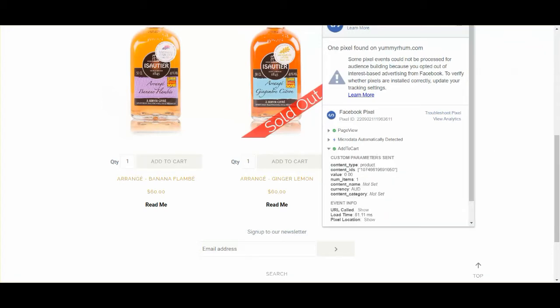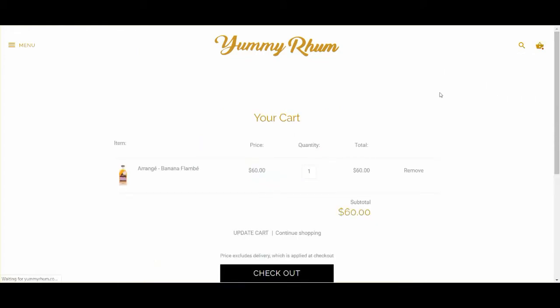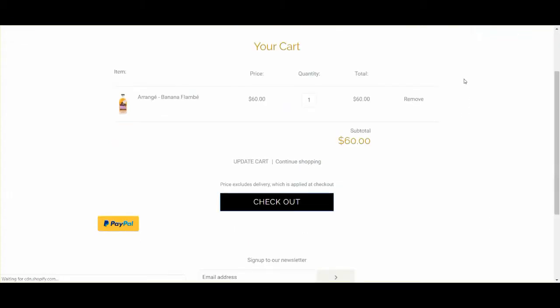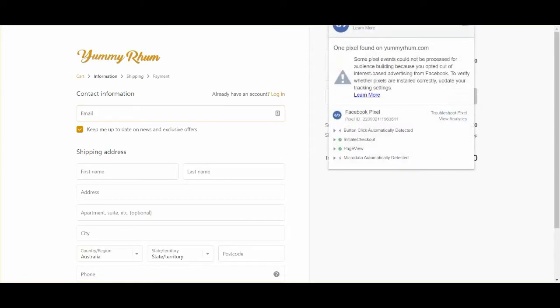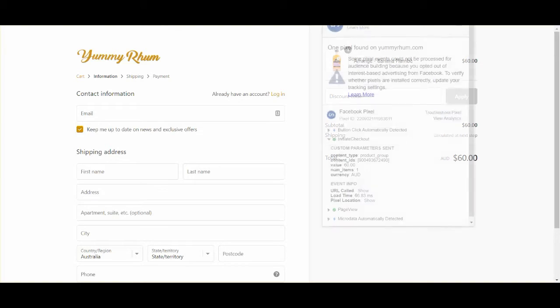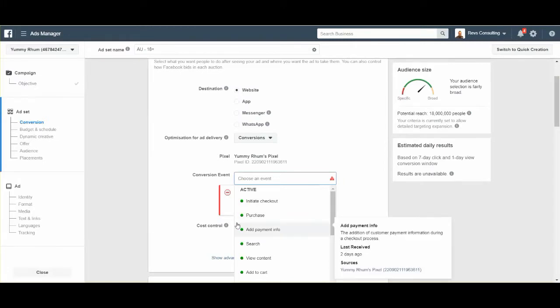This one right there. If I then go to checkout, page view, checkout, that one, sorry, and then it will initiate checkout. So we're getting all of these events firing. So whatever event you optimize for, see, initiate checkout. If I go through this whole process and buy this bottle of rum, it's going to trigger a purchase event, which is what we are optimizing for here, okay?